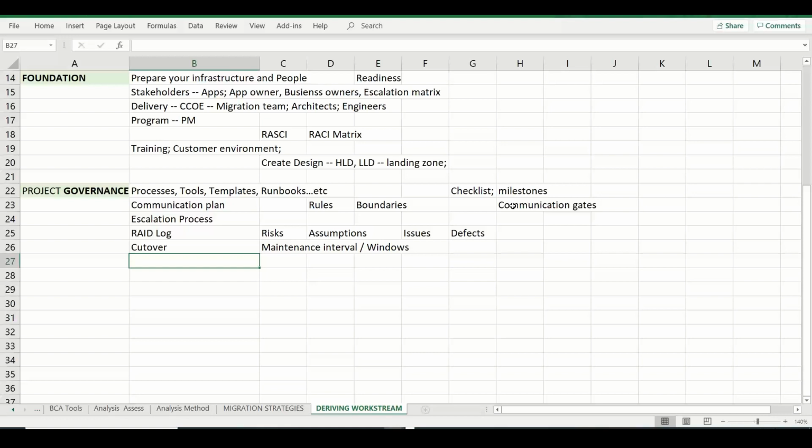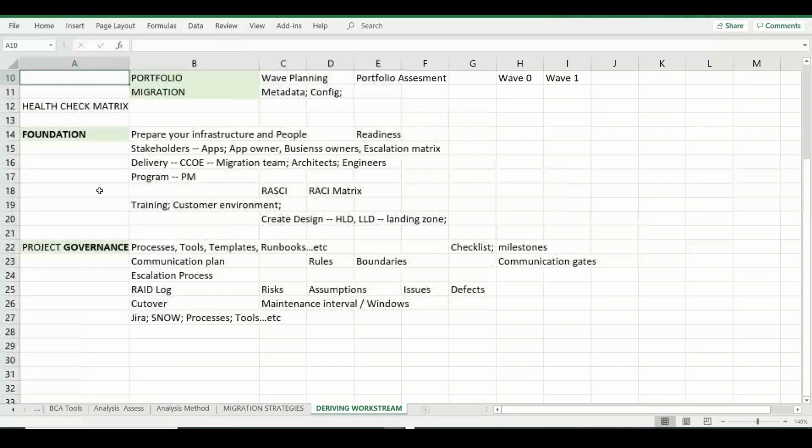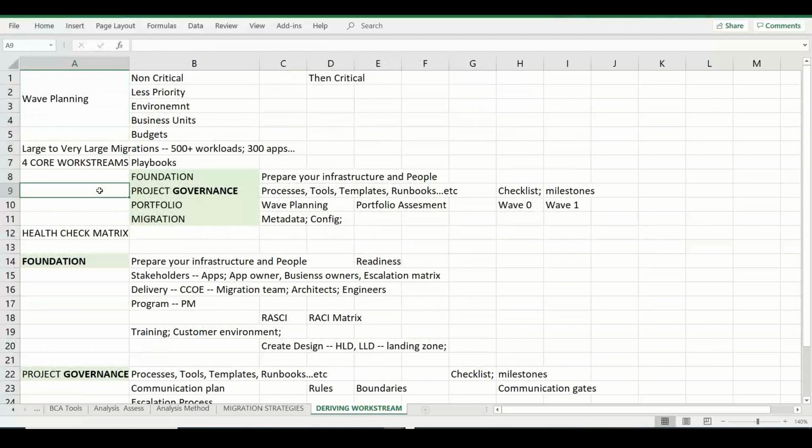Then what kind of tools we are going to use, whether we are going to track it in Jira, or whether we are going to use Snow, or what kind of processes we are going to follow, change management processes and tools. All these things are defined in the project governance. Next comes the portfolio work stream.